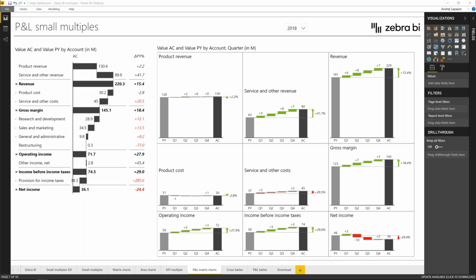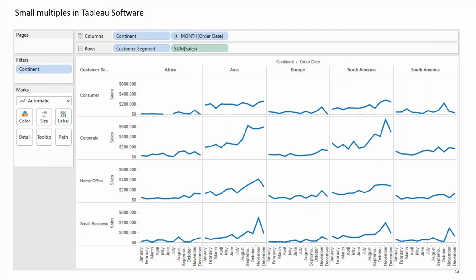Okay, now one of the first tools out there in BI and in analytics was the Tableau software, which is famous for the small multiples. I've used it certainly 15 years ago for projects, and I love this functionality. For example, this is how it looks in Tableau. This is just one quick, really simple example.